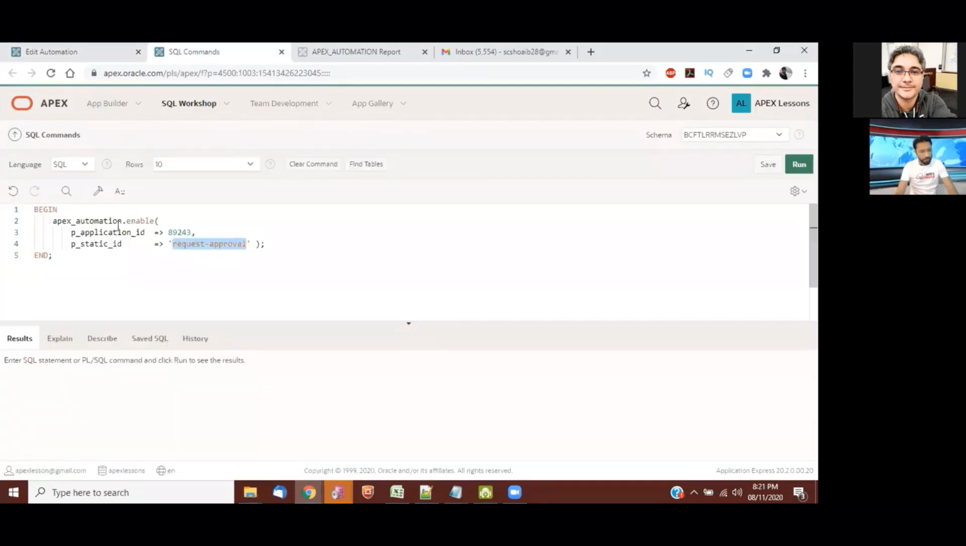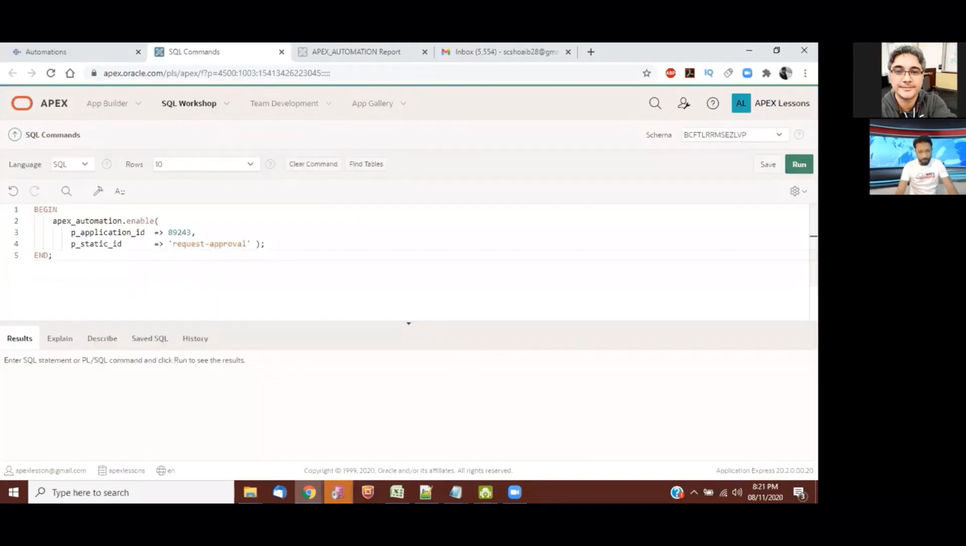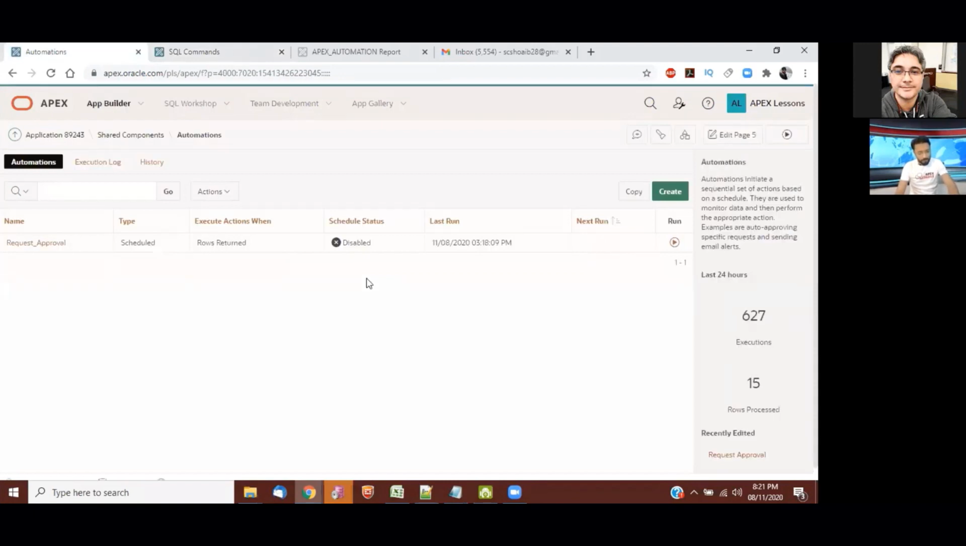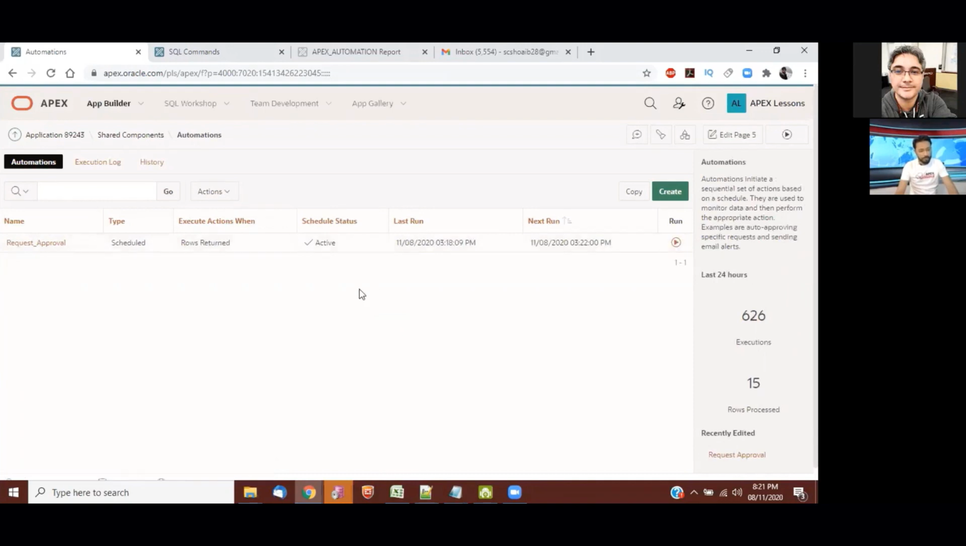Now I'm going to enable the process by calling the API. Let me execute this process. The system says statement processed. Now I'm going to refresh this page. As you can see, my schedule status is now active, and it will now work every minute. The system tells you when the last run was, when the process was last executed, and when it will run next.